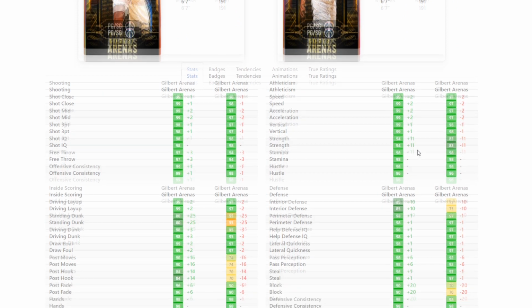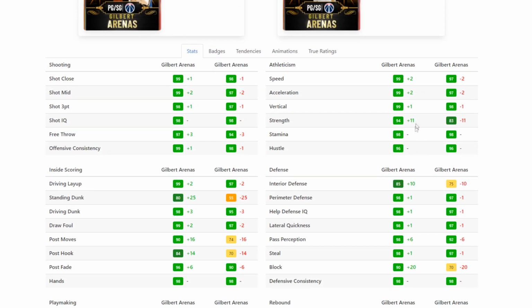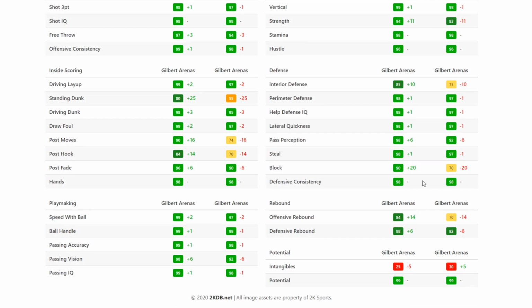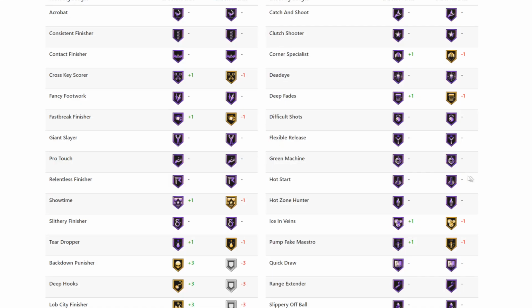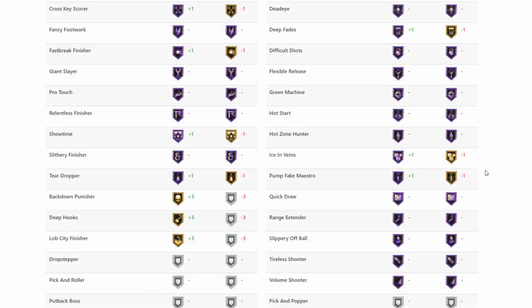The speed got a little bit better. The strength got a lot better to a 94. That's a big upgrade. Better interior defense, better block as well, better rebounding. And when it comes to badges, got a few of them here and there that definitely get an upgrade.